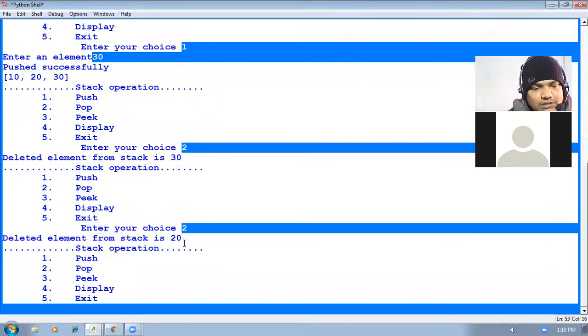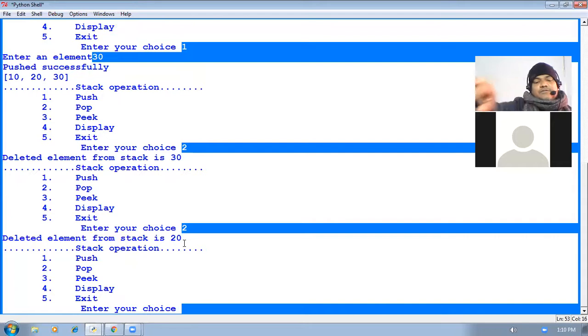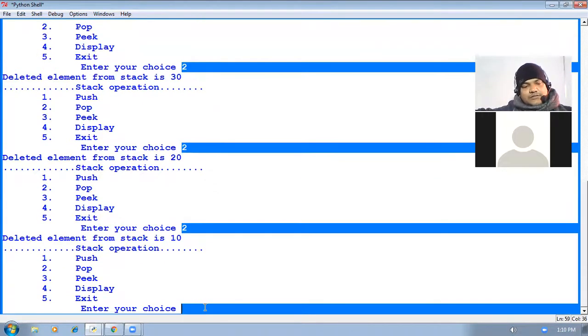Just hit 2. Just see. Deleted element from the stack is 20. It is working very smoothly. Okay, very good. Now again hit 2. Okay, enter. Deleted element from the stack is 10. Okay, now all the elements are deleted. Try to delete once again, because 10, 20, and 30, all these three elements are already deleted. Stack is now empty. Just see this, it is working very smoothly.